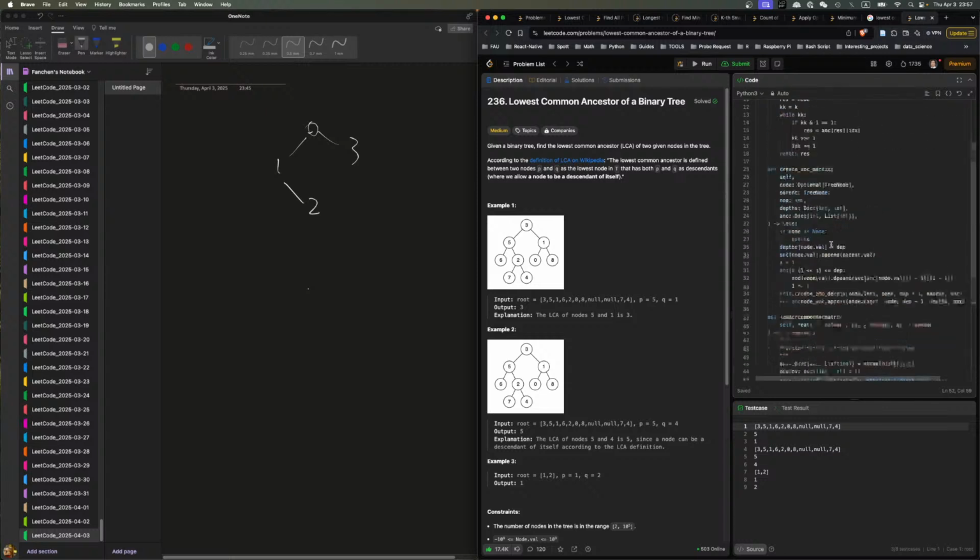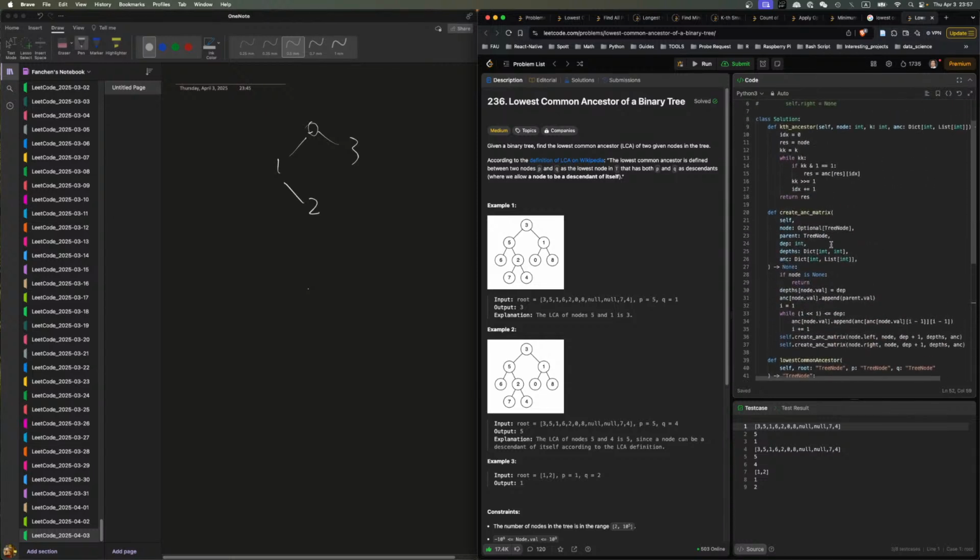So this is the ancestor matrix, I think. That's what it is, the ancestor matrix. And we have this also, kth ancestor. We use the ancestor matrix. So what is the ancestor matrix? If node is none, okay. Depth, node.val.